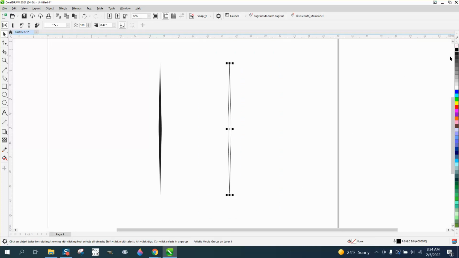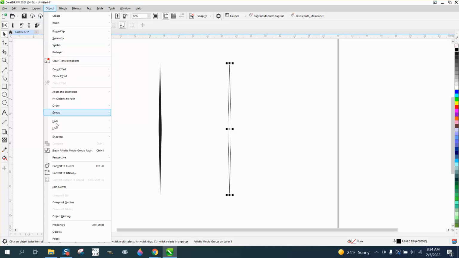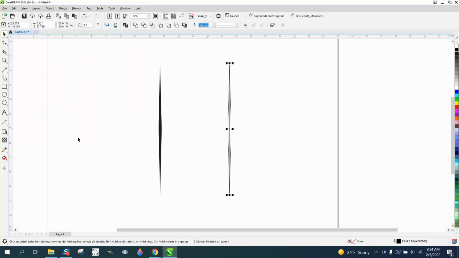Left click, right click, make sure it's all selected. Go up to object and convert, break it apart, and you'll see that line. That's your original line, and that's what's causing the problem. Now your rotation is there.